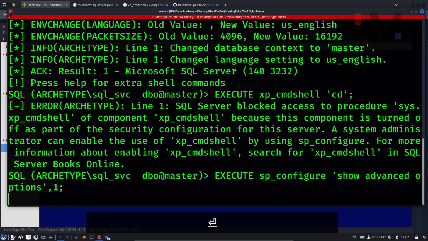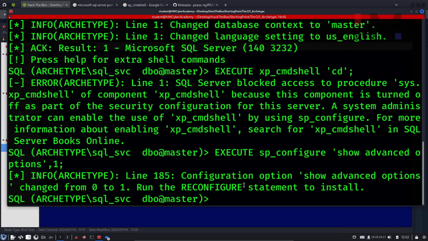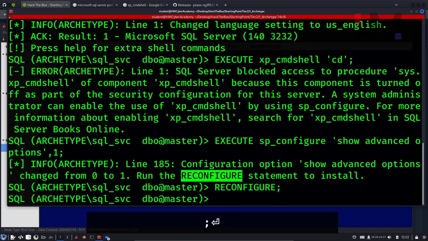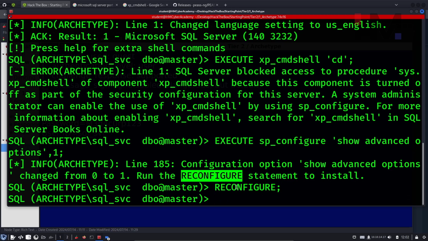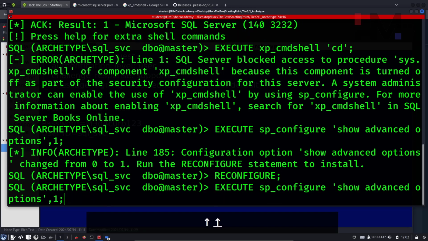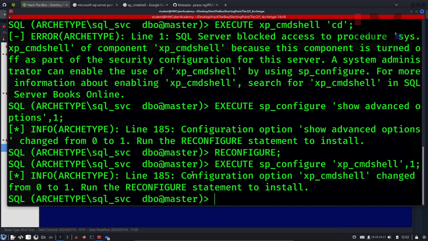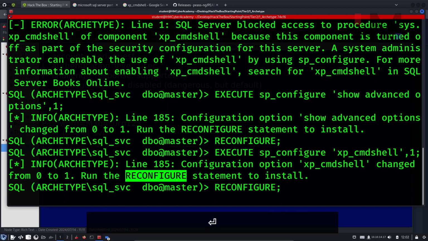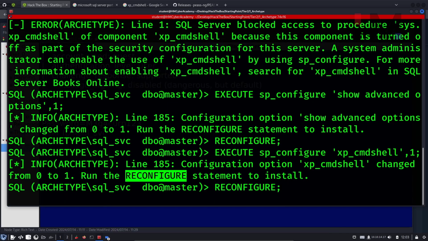So let's set it to 1. So it has changed to 1. You need to say reconfigure, this particular statement, to install it. Okay, so we have installed it. The next thing you can do is execute sp_configure 'xp_cmdshell', 1. So it is set to 1. Reconfigure to install it. So it is installed right now.